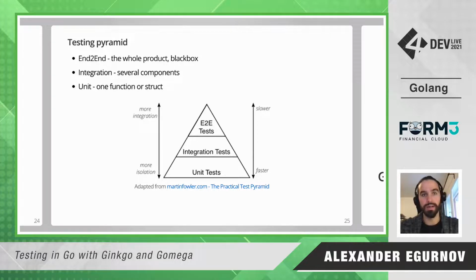Integration tests are aiming at testing several components, the way they interconnect, the way they play together. And end-to-end tests in today's presentation are tests which test the whole product, probably treated as a black box, don't really try to get into detail and only care about the inputs and outputs in the bigger picture. I would say that my personal choice is still using testing and testify for unit and integration tests, and end-to-end tests, bigger complex tests, is where Ginkgo and Gomega really shine. So let me tell you why.